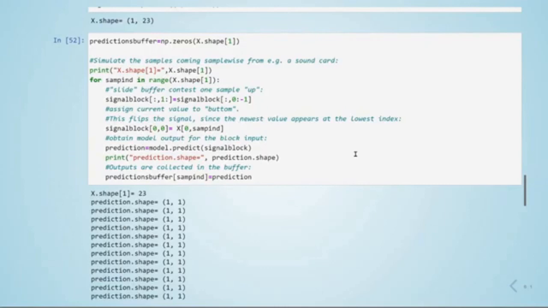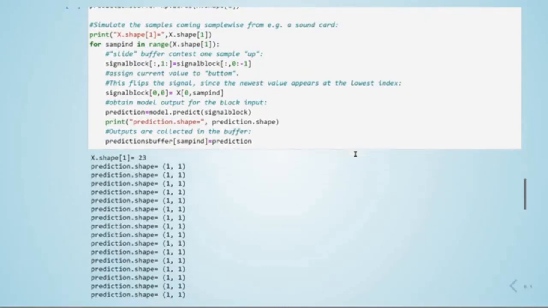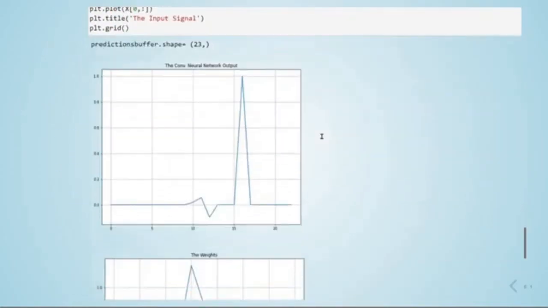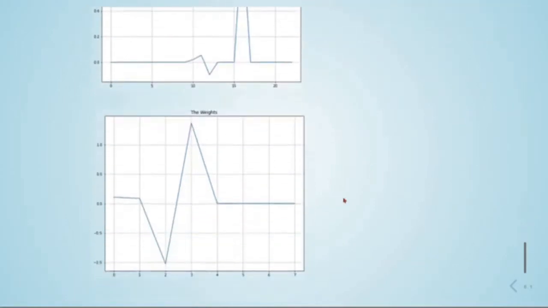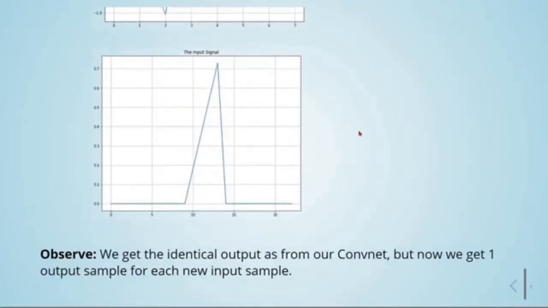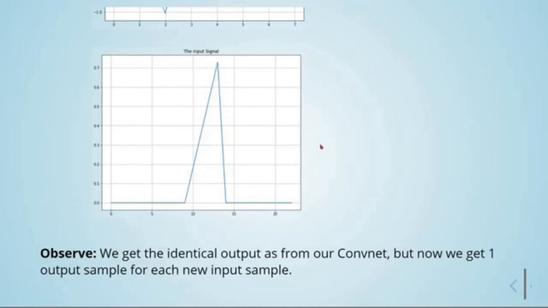Since the newest values appear at the lowest index, we then calculate the predictions, and when we plot, we see that we have the same output, but here we see that the weights are reversed, and here we have our input signal. We see that we get identical outputs as from our ConvNet, but now we get one output sample for each new input sample.